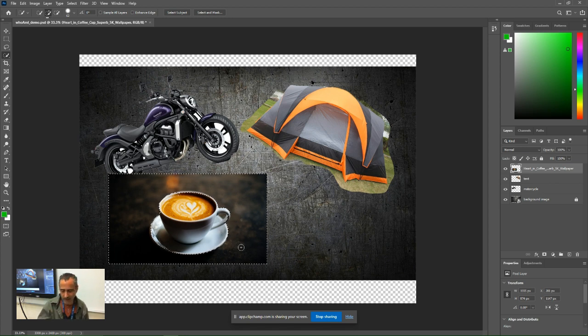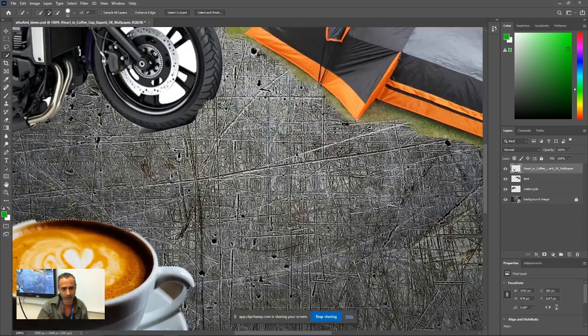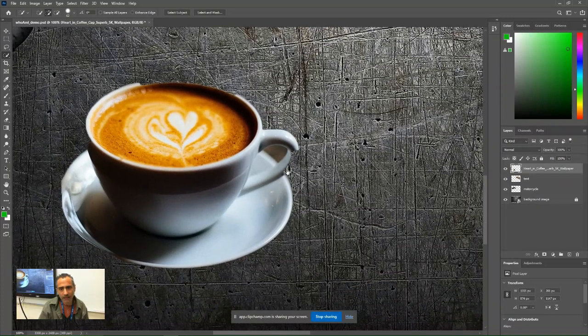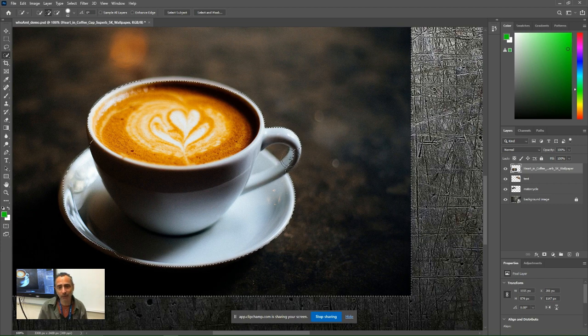If I hit the delete key, and I'll go ahead and do that, and I'm going to make this bigger so you can see it better. It actually deleted a little part of my handle there. I didn't want that. So I'm going to hit Control Z to get my background back. I do want to keep this portion.